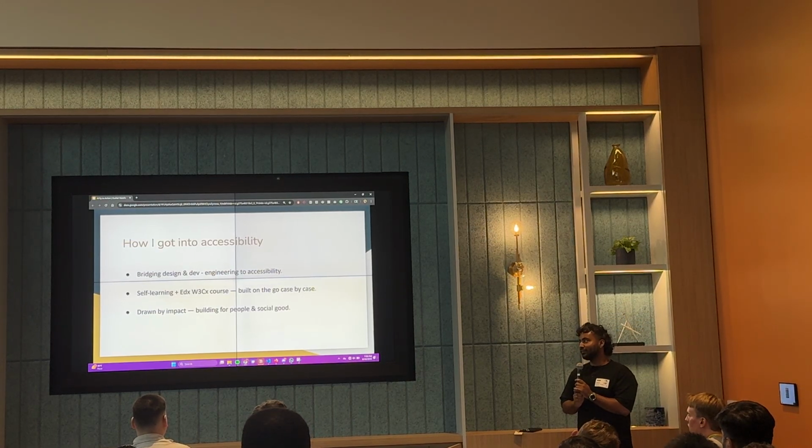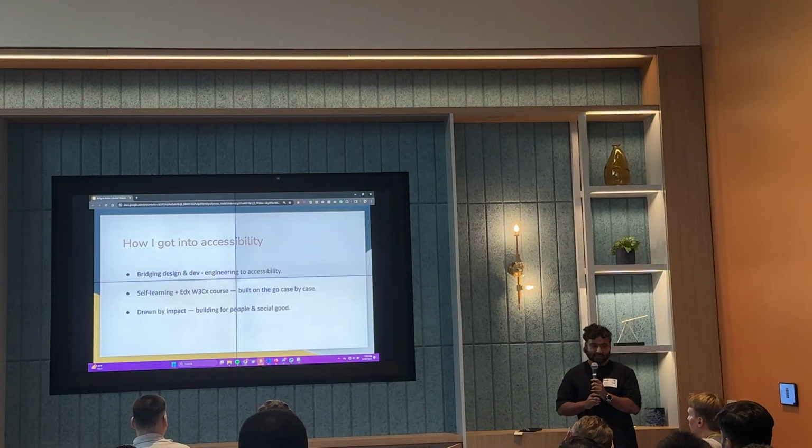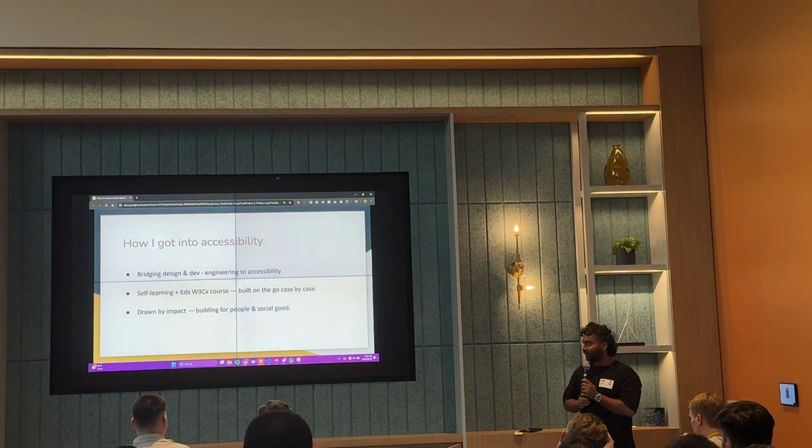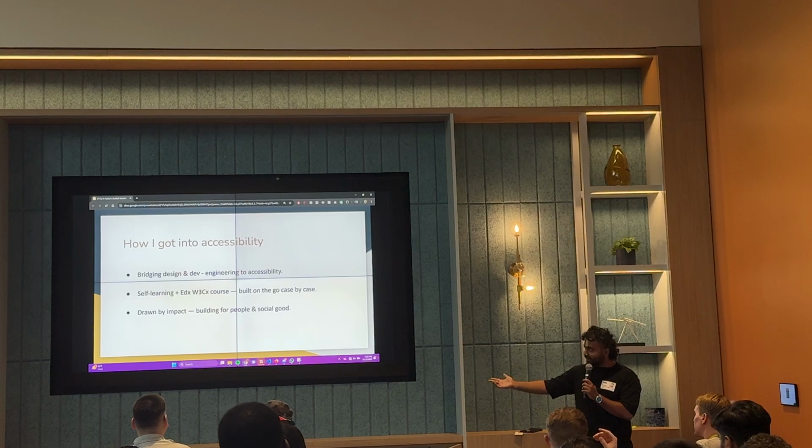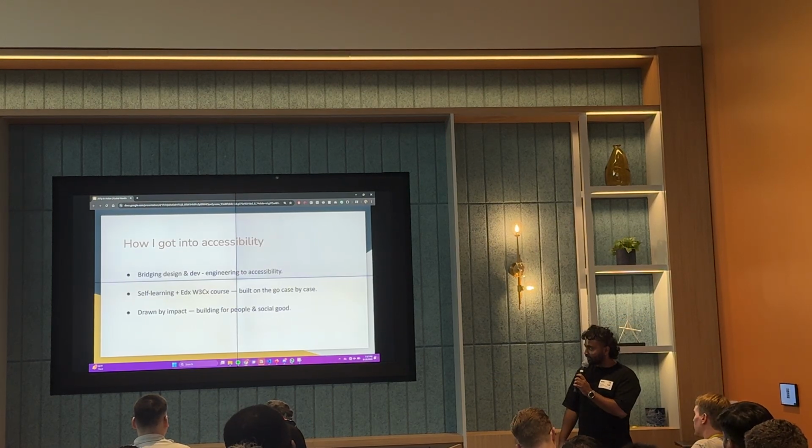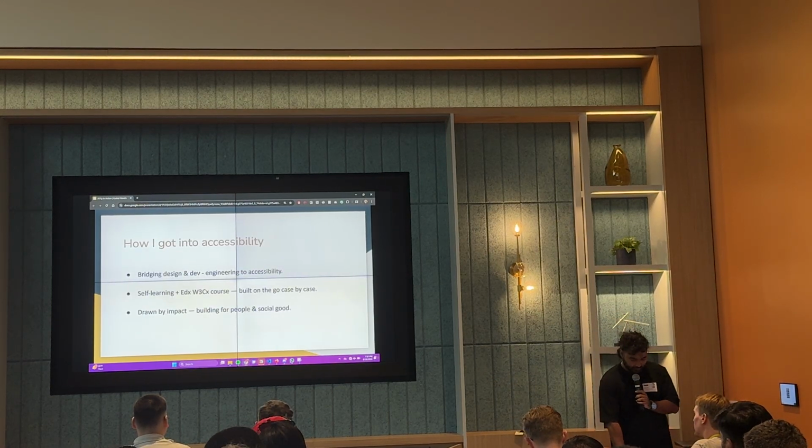The third reason is personal to me. I definitely like the social impact side of it. Building for people who are often not built for, or often treated as an edge case, is something that I do not like. And there's definitely a good social side to it, which inspires me.